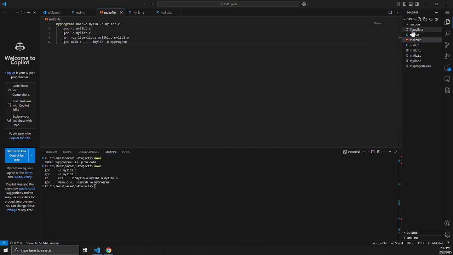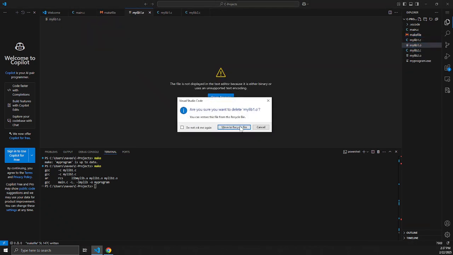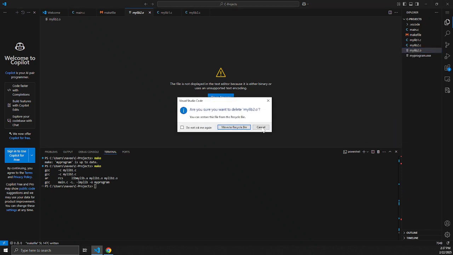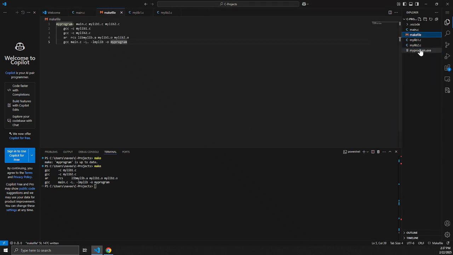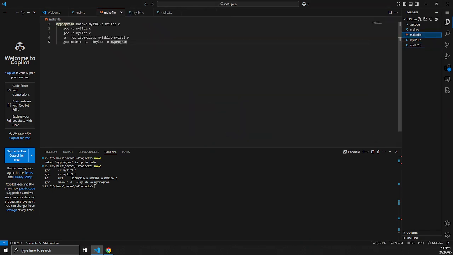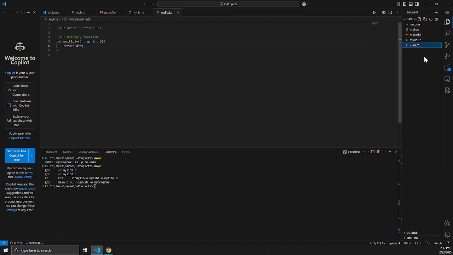Let's delete everything. I don't want the object files. Delete. Delete this as well. So I have basically my main.c, lib1.c, lib2.c, and the makefile. I'm saying these three files compile and make the executable with my program name.